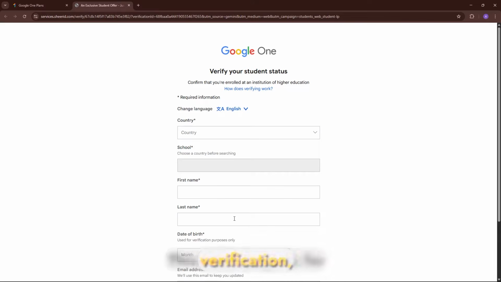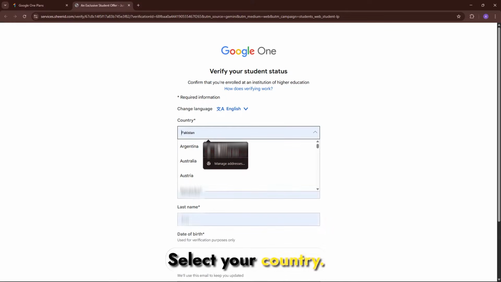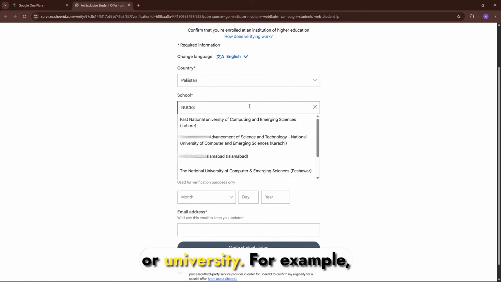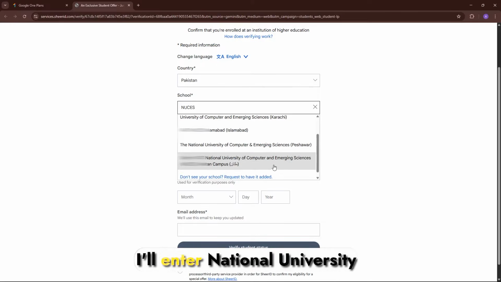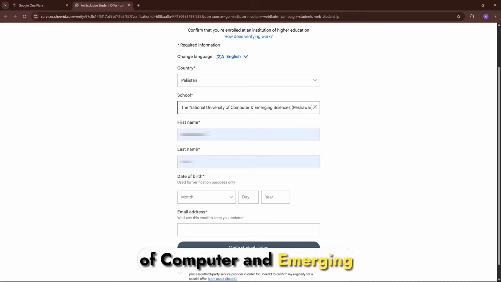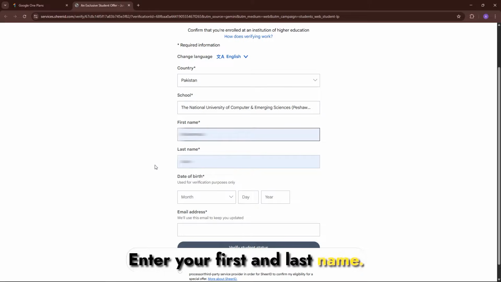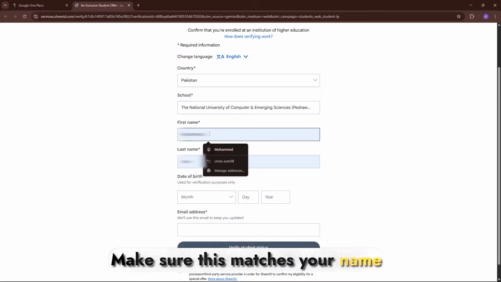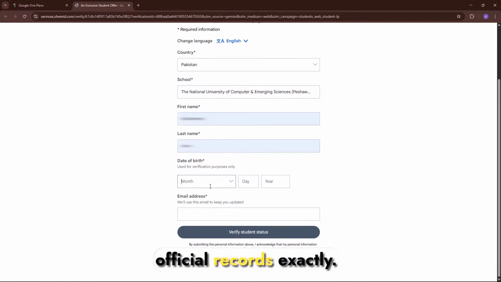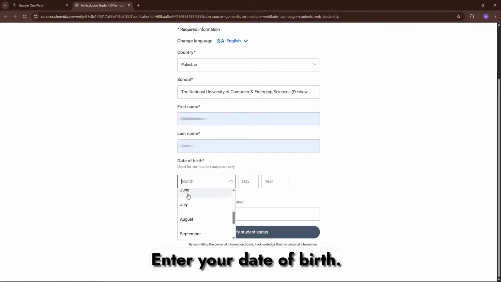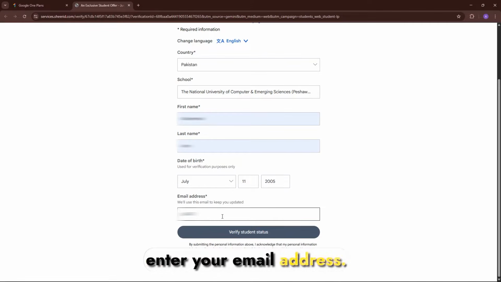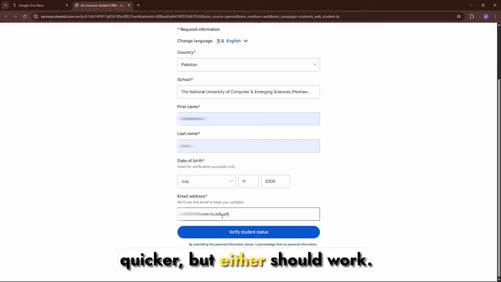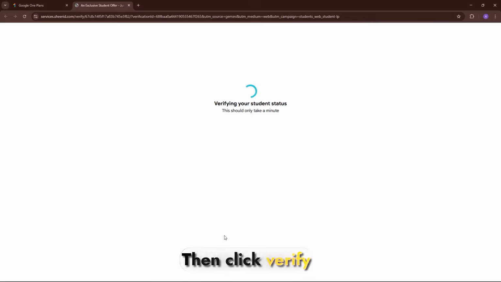This next page is for verification, usually handled by a service called ShareID. Select your country. Type in the name of your school or university. For example, I'll enter National University of Computer and Emerging Sciences. Enter your first and last name. Super important, make sure this matches your name on your university ID card or official records exactly. Enter your date of birth. Finally, enter your email address. You can use your university-provided email or your personal one. Using the university email might sometimes make verification quicker, but either should work. Double-check everything, then click Verify Student Status.